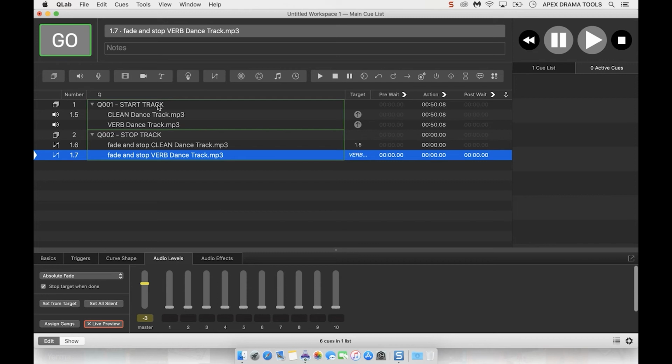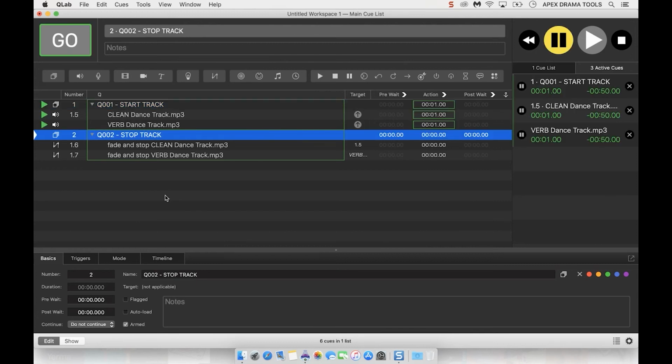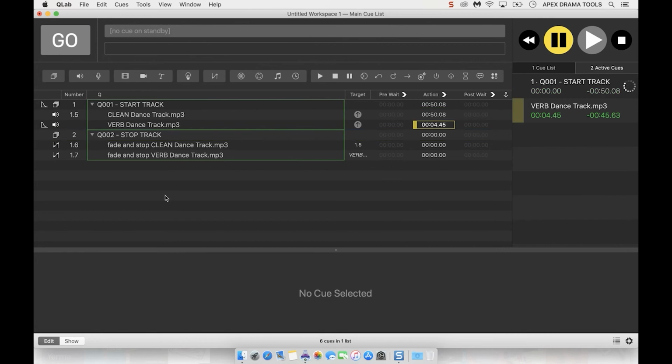Now let's click at the top of the group and let's see how this sounds. I'm going to hit go by pressing spacebar. So you can hear when I stop the track, we get that lovely reverb tail when the music stops, which makes it sound much more natural and defined. And this will happen wherever we stop the track.